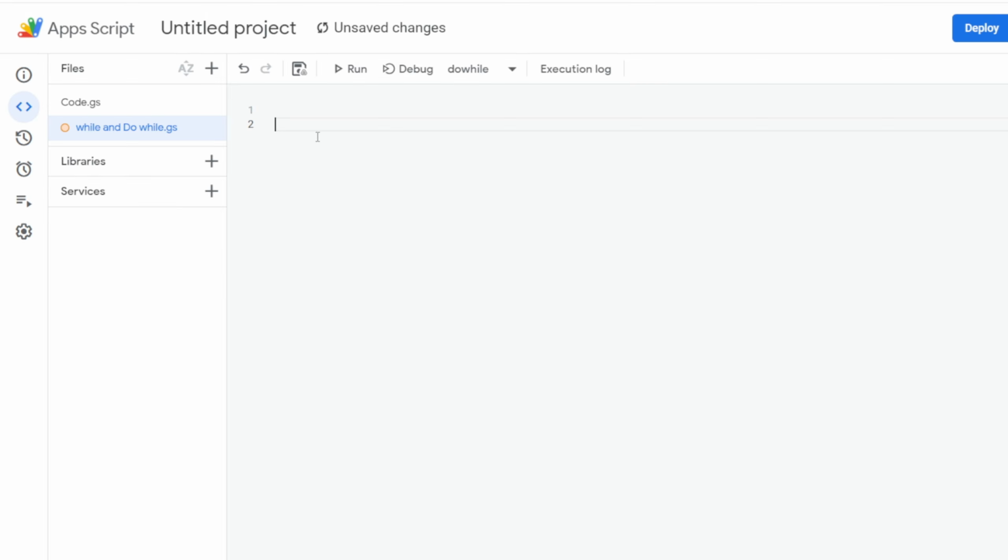Welcome to AutoSheet. In this video, we are going to learn about while and do while in AppScript. For this, we will use a function. First, we learn about while. We call this function a while loop.